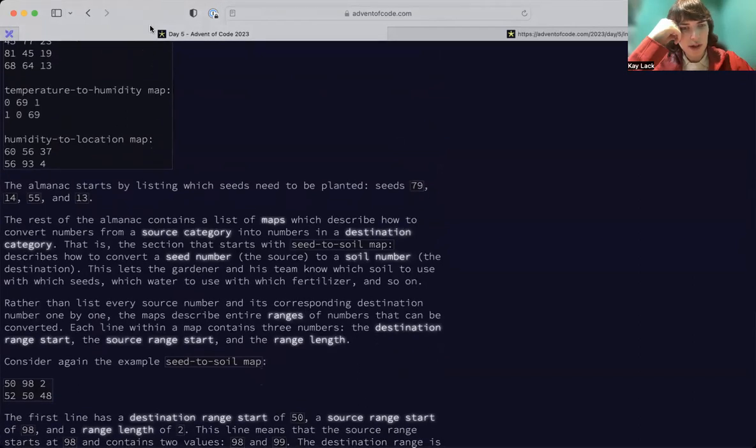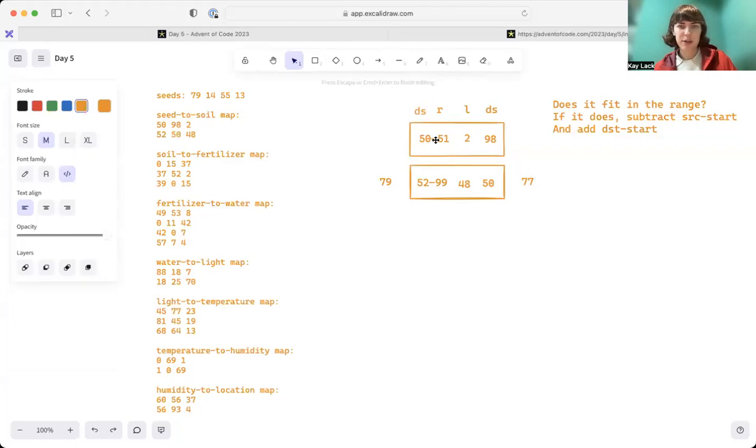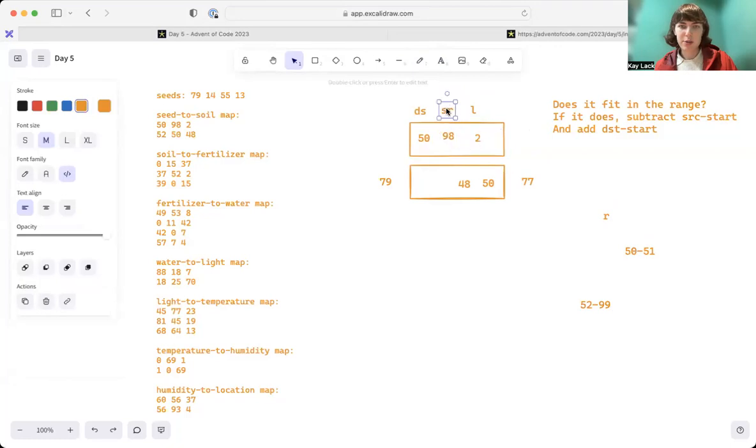The destination range start is first, then the source range start. That's what's wrong. Okay, so the destination is actually here. Just open this up a bit. The destination here is 50. The length is 2, but that's over here. The source range start is 98.